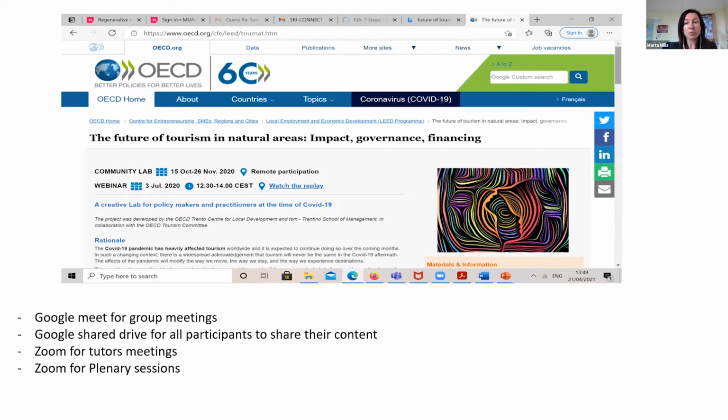However, last year, for the second edition, we had to respond to COVID, and we focused on the future of tourism in natural areas. This is just a screenshot from the OECD website about the training. So the title was the future of tourism in natural areas, and we decided to focus on three pillars: on the impact, governance, and financing.